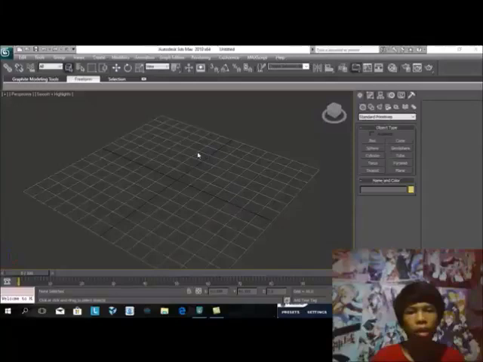This is Kakugat, and I'm going to teach you how to create a pokeball using 3ds Max.